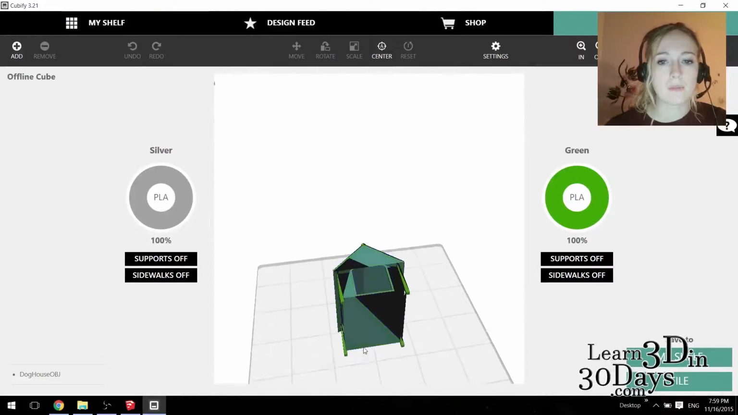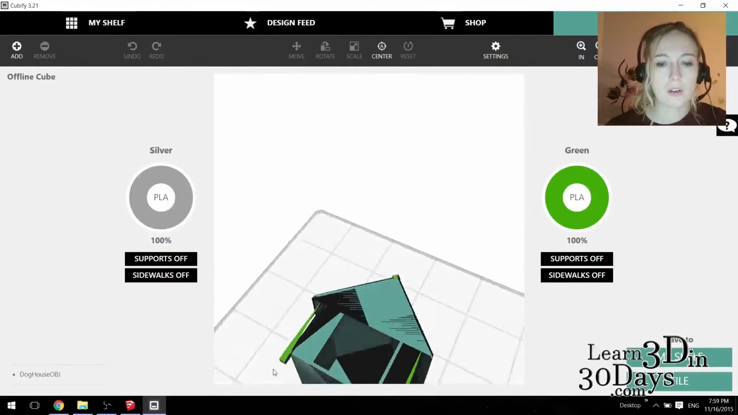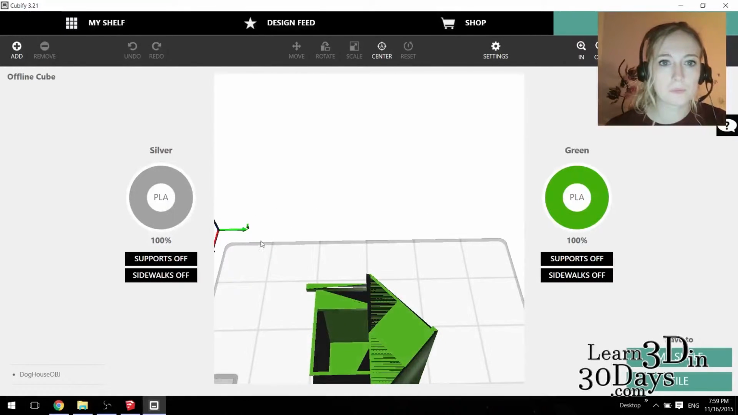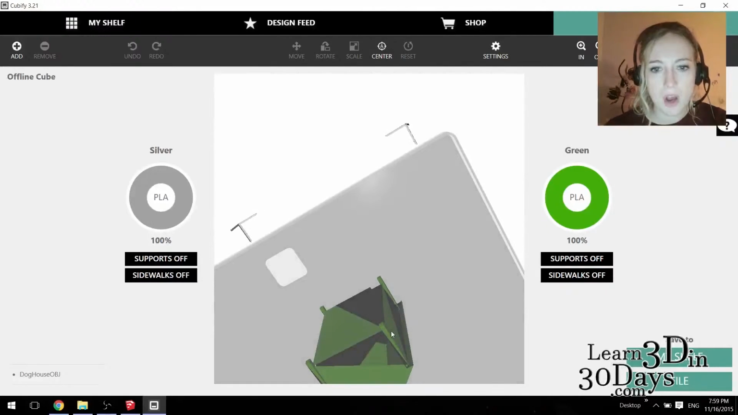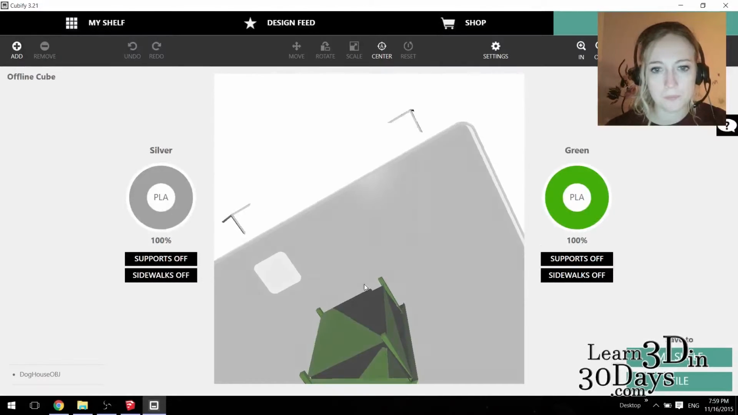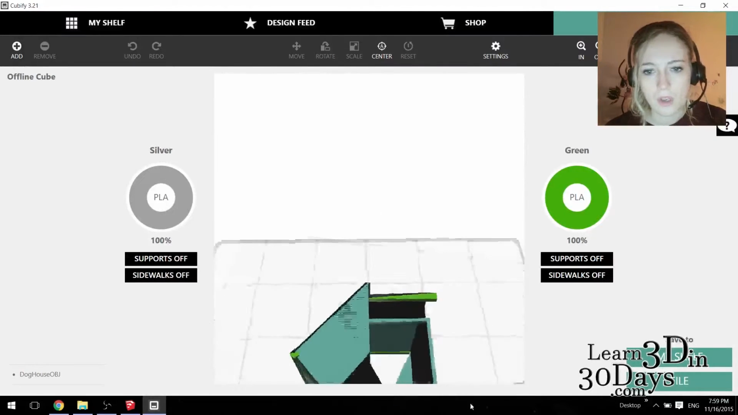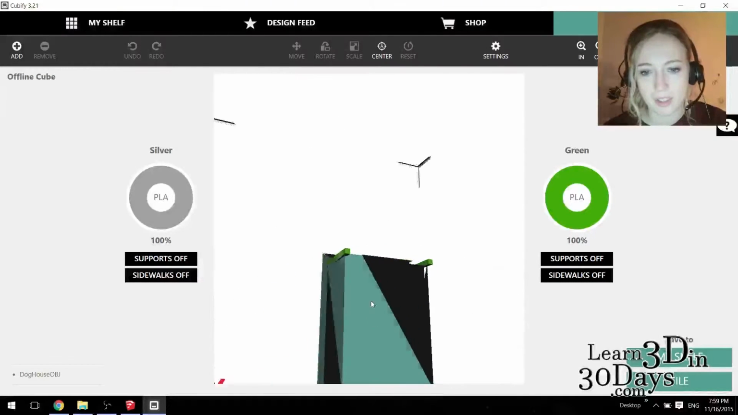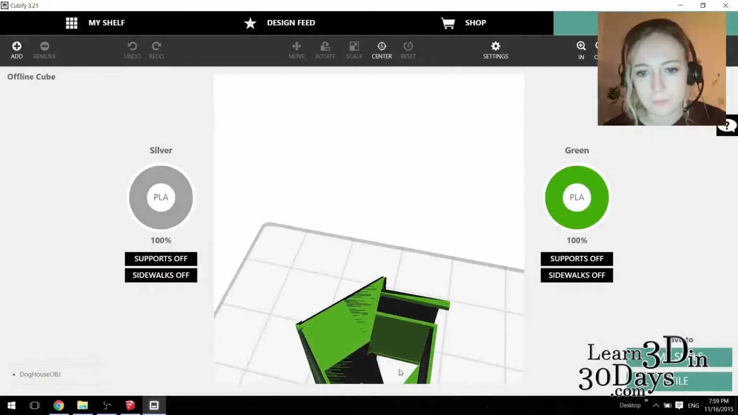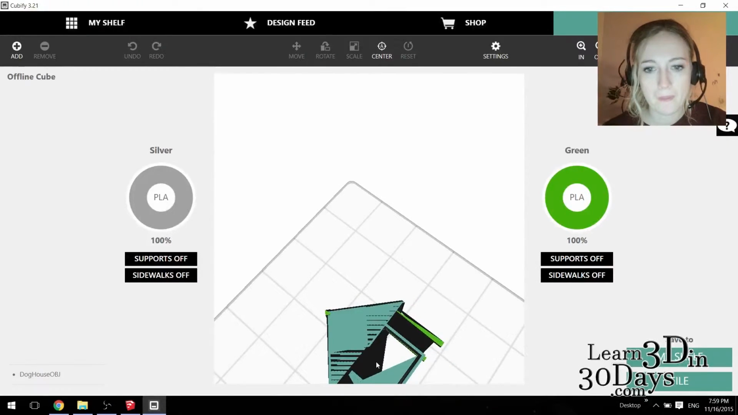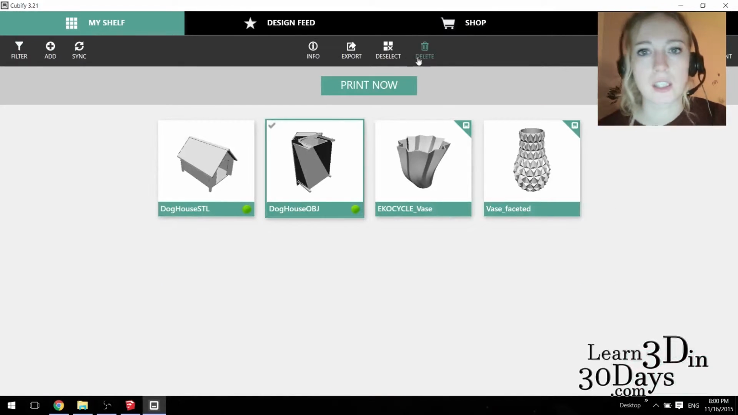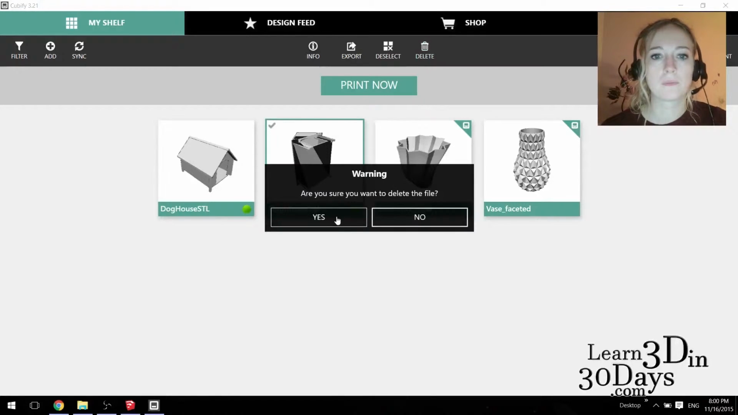to analyze it. But as we zoom in here and we look into it, you can see that there's a hollow space right up here, which makes it totally not print friendly. See the space right there? So let's go back to My Shelf and we're just going to delete that. Delete. Yes.